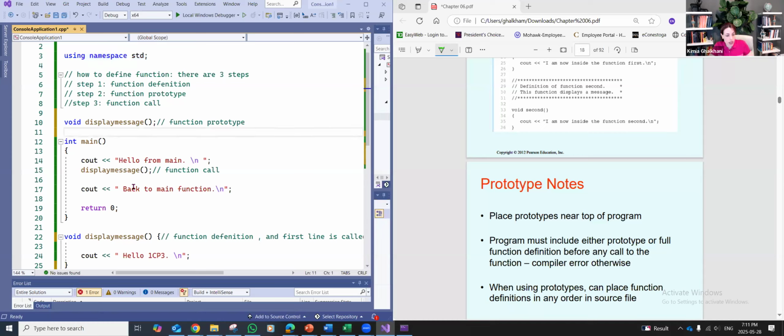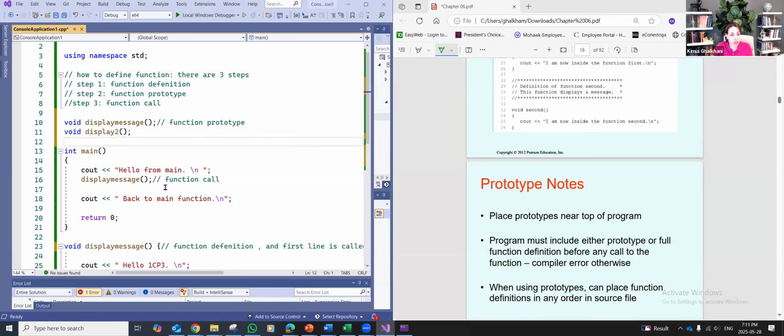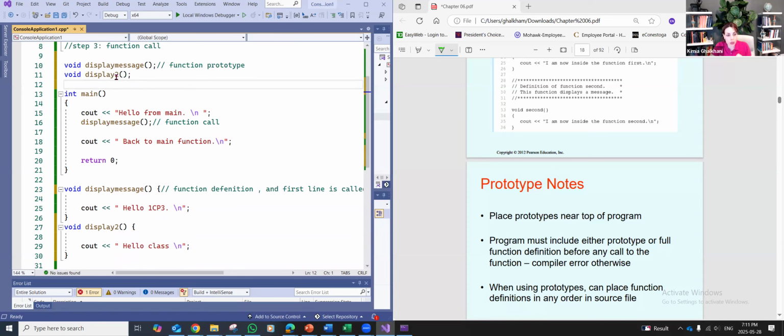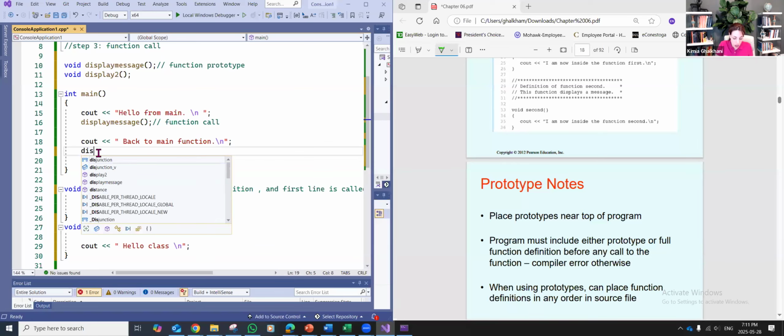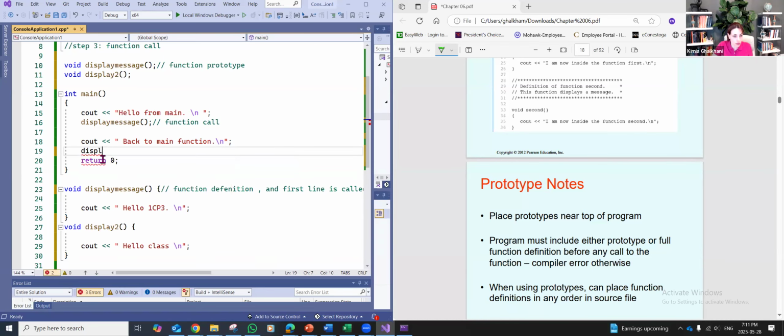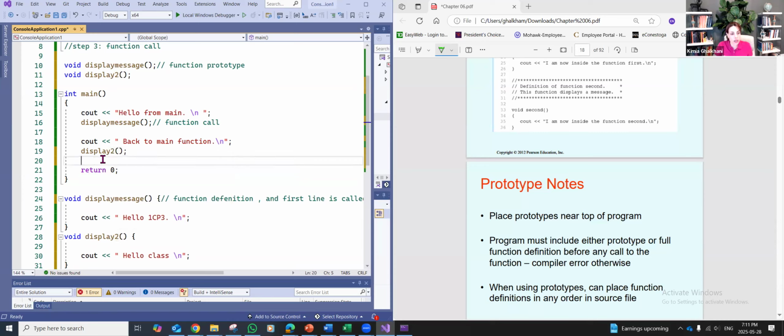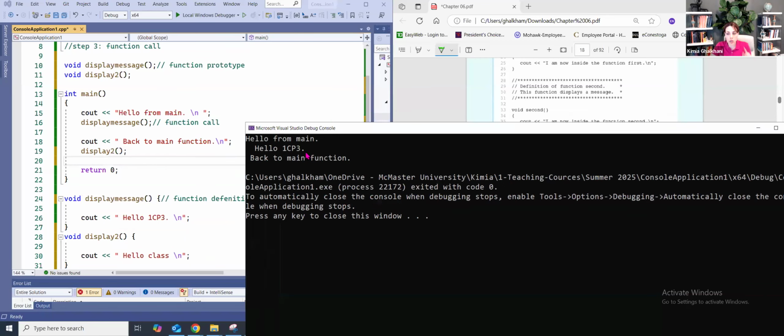This is important. So I created the function prototype for the second function, and I need to call that one too. Since I do have display2, I must call it. So I'm going to call it right in here. Back to the main function, suppose I'm going to call display2 in here, and then return.